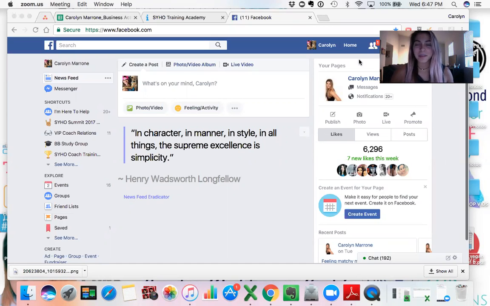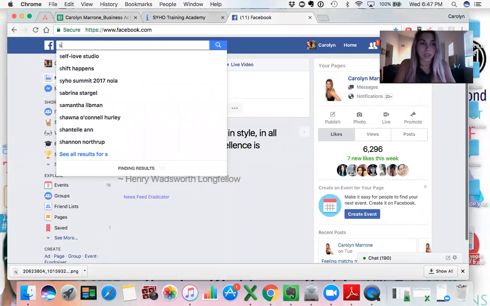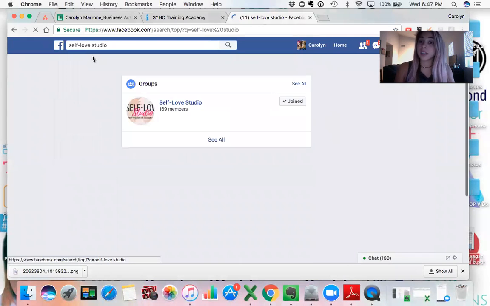Hey, so today I wanted to show you super quickly how to create a challenge group on Facebook. It's super easy. It's just like creating any other group, but I want to show you some things that you can add to the files and the albums and stuff like that. So first, I will show you my challenge group that I have going on right now.